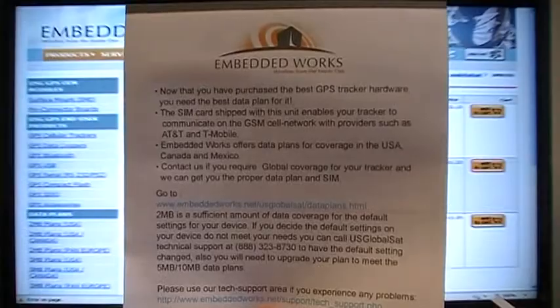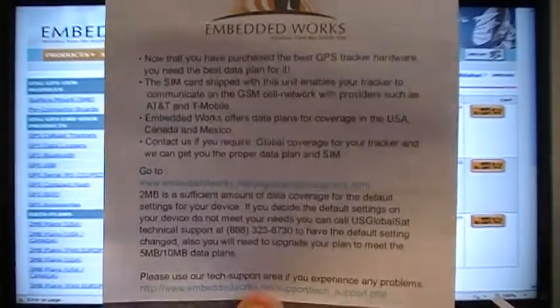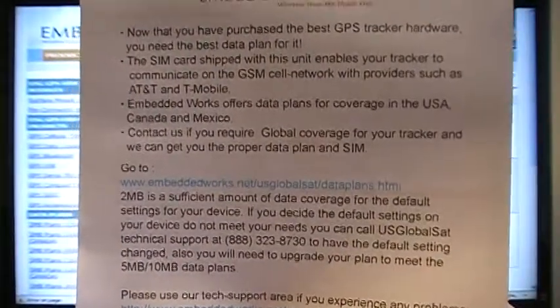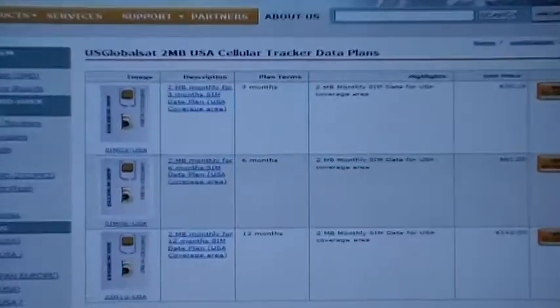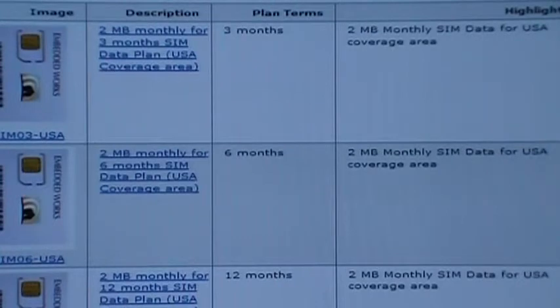Please take the Embedded Works insert card out of the box, go to the following URL. You will find yourself at this page. This is where you choose either your 3-month, 6-month, or 12-month contract for a 2 meg data plan. The 2 meg data plan is acceptable for most applications as well as the default settings of the device for 10-minute intervals. If you need more than a 2 meg data plan or 10-minute intervals, please contact USGlobalSat Incorporated.